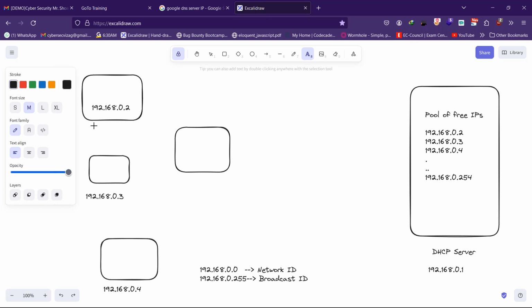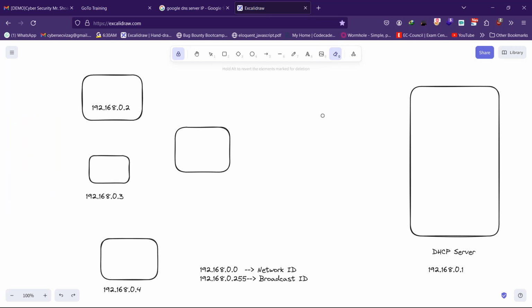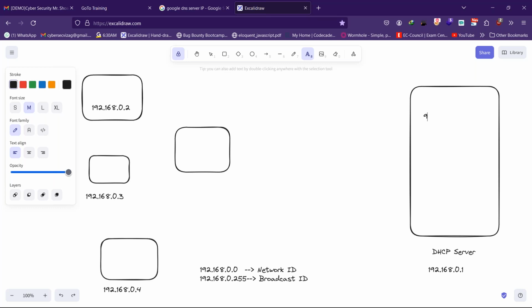Whenever these IPs are assigned to a system in the pool, they are removed. So now your pool begins at the next IP. Oh, my bad. Let me erase this one. Oh, it's erasing the whole thing. Anyways, the pool of free IPs starts at the next IP now. So again, the new IP would be 192.168.0.5, then 192.168.0.6, then 192.168.0.7. This goes on up to 192.168.0.254. Now, whenever there's a new device in the network, let's say this is the newly connected system.